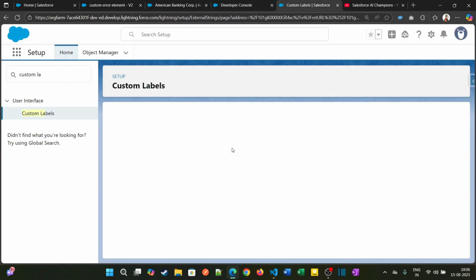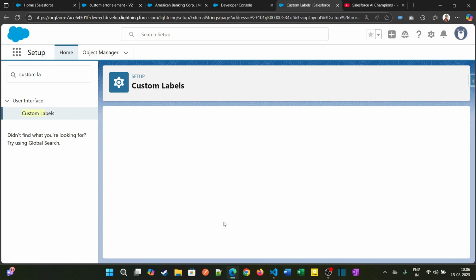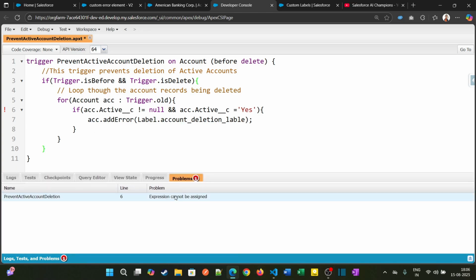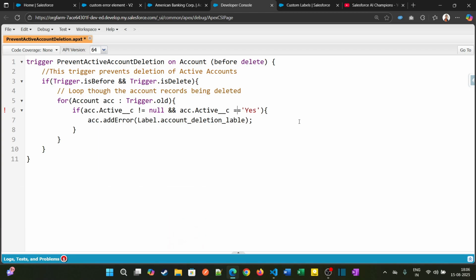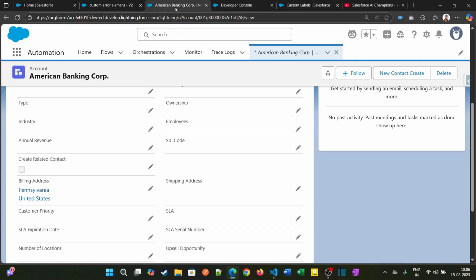Let me update this error message a little bit, since this is from the trigger. And we are good to go, but there is an error message. Let me check that one. Expression cannot be assigned, so this should be double equals to yes. We can save this trigger and test that as well.